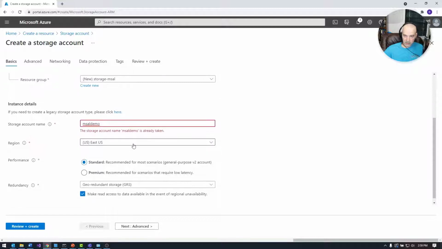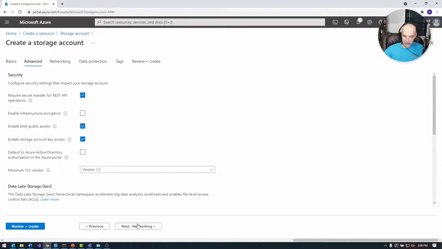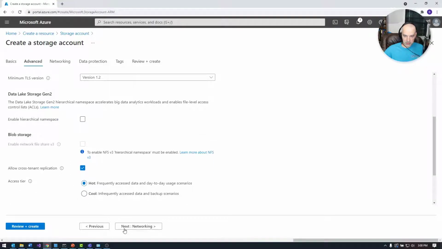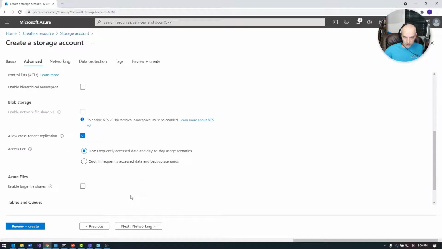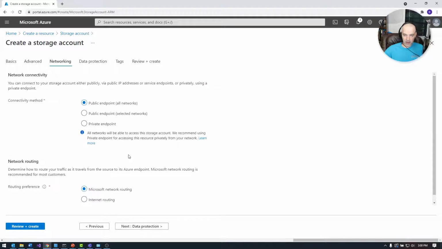Let's see if it takes 1, 2, 3. Yeah, I like that one. And I can use standard and locally redundant storage. This is because I'm not really going to keep this around for a while. And yeah, I can probably pretty much take the defaults on most of this. And make sure you turn on tables and queues right here, since I think this does use queues, the application that I'm going to install.